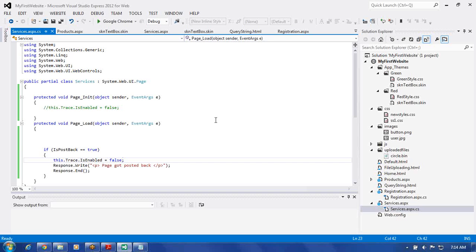Okay. So like this, we are going to make the page here. Today we saw about the themes, then similarly skins. Other thing we have seen is how to show the trace information. Then what exactly a post back is, we have seen.